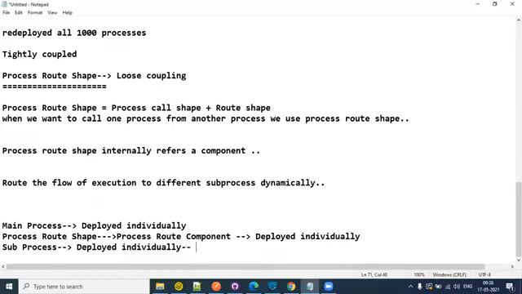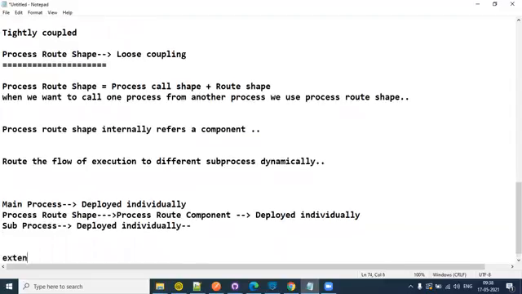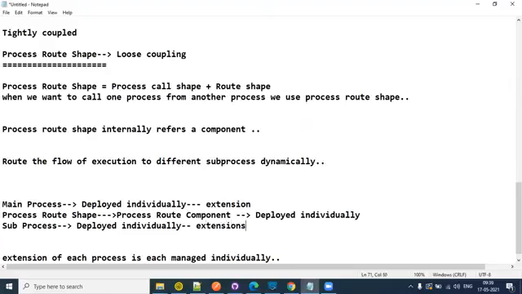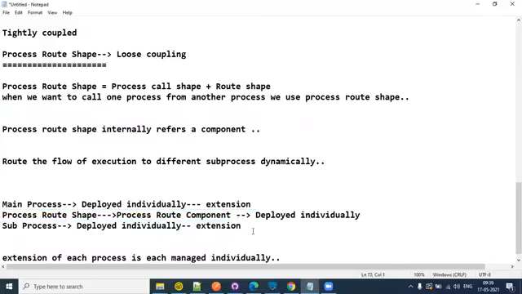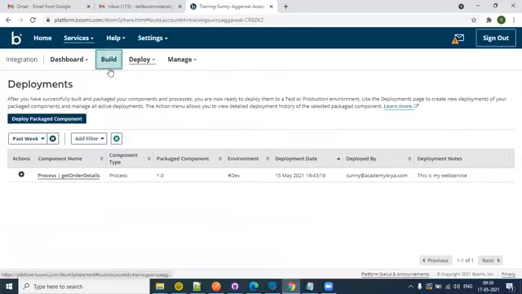Yes. The extensions of each process are managed individually. What does that mean? Which means the main process extensions will be managed by the main process, and the sub process extensions will be managed by the sub process. Why? Because these are two different packages. So when I explain with an example, you will understand everything very clearly.